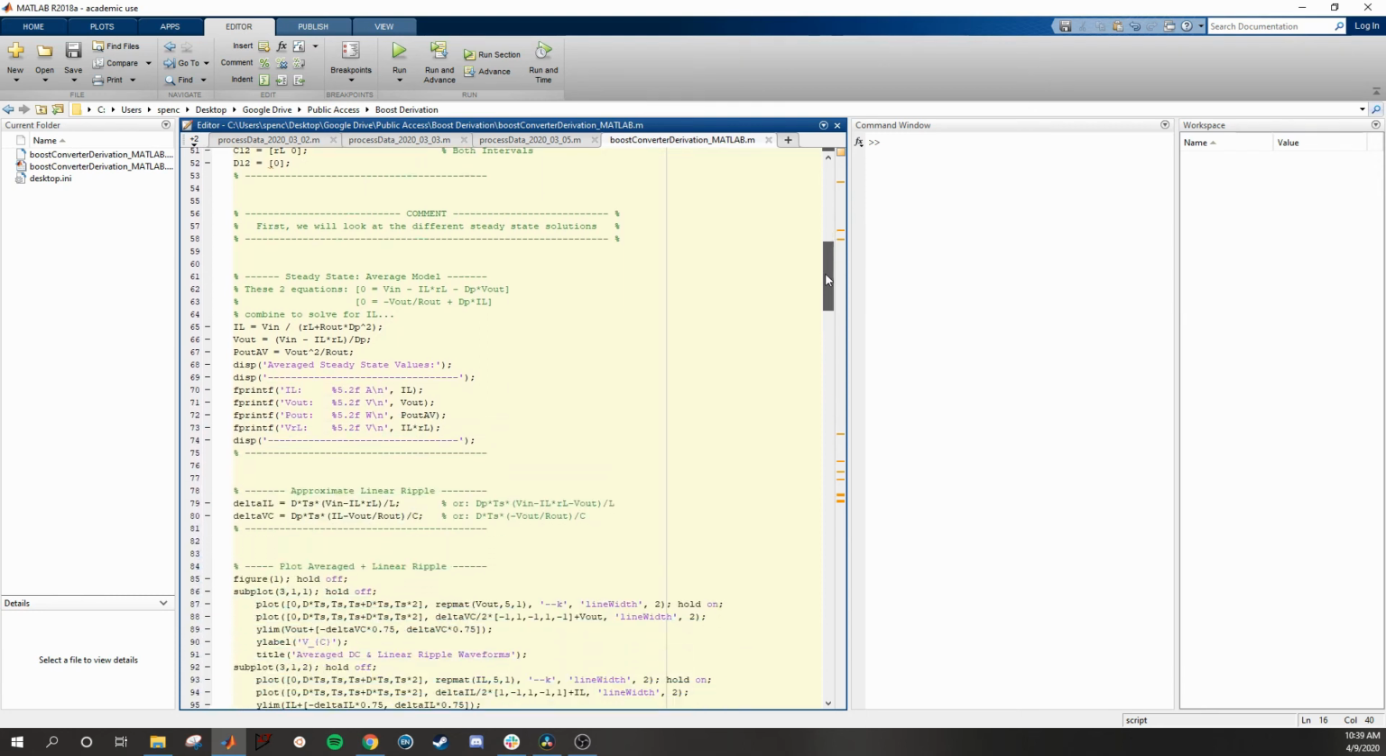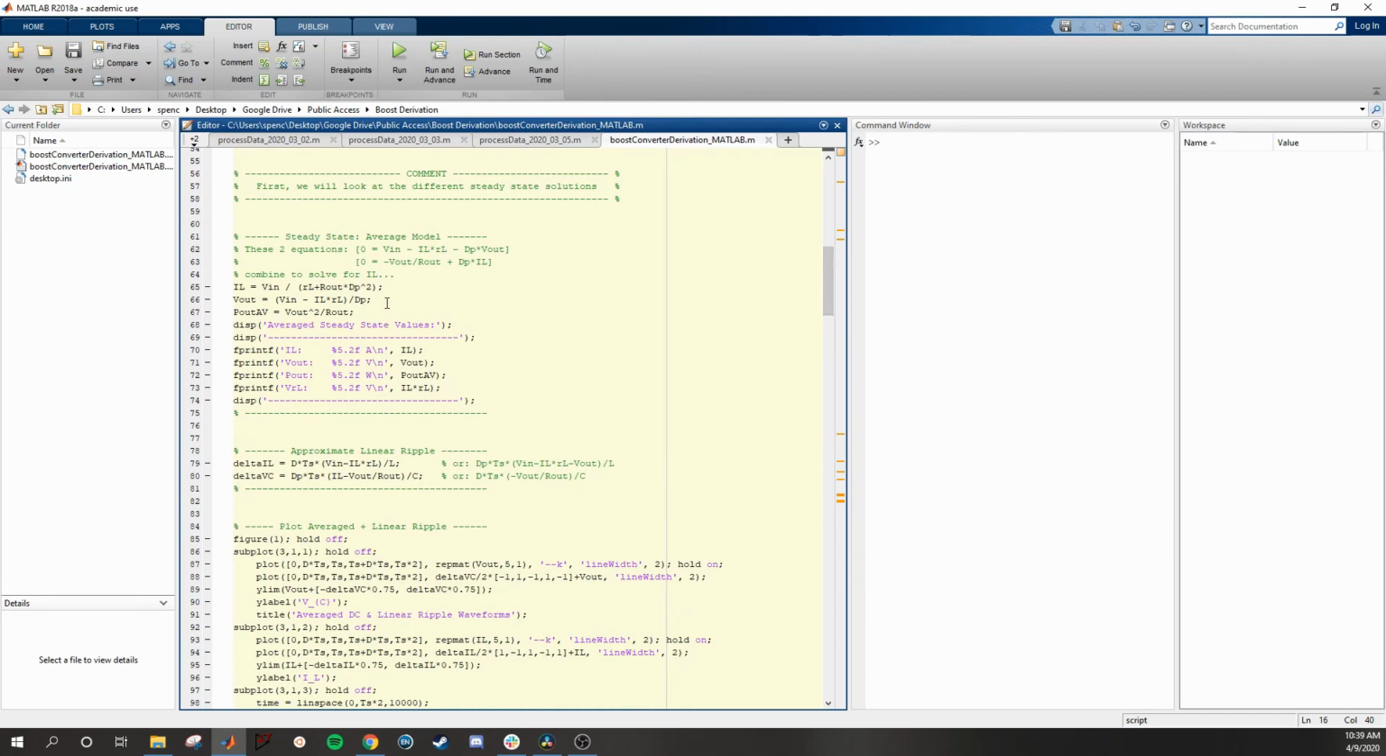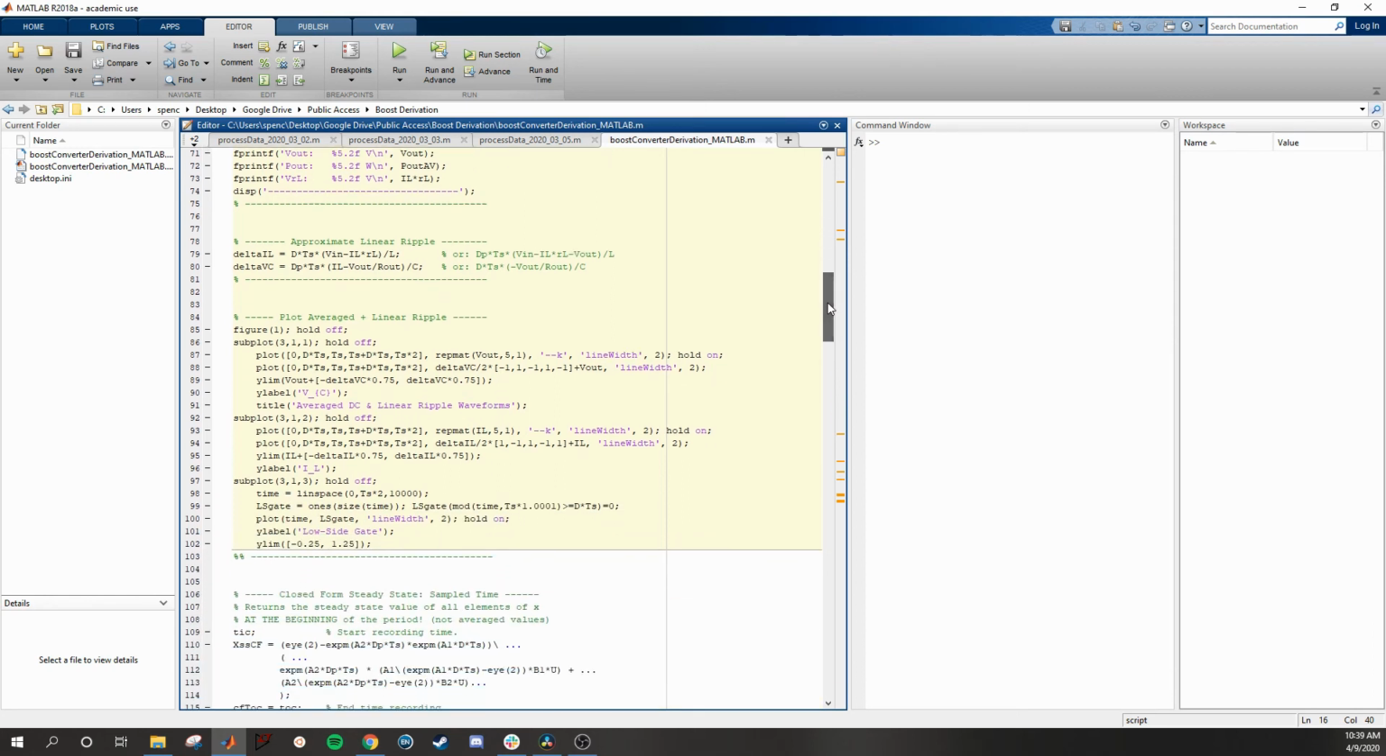State space we're going to skip for now. This is what we've just worked on, so the average model. This equation right here returns the DC value of inductor current. This one returns the output voltage, and then this is the output power, and the rest of this is just a print statement, so when I run the code, it'll make it easier to look at and understand. Here what I'm doing is approximating the linear ripple for the passives.